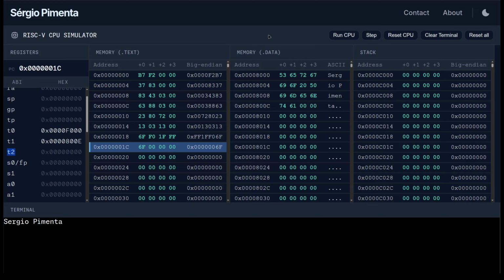So I hope you enjoyed this very brief explanation of the early stages of my RISC-V CPU simulator, and we'll see in the next video with more updates and more explanations and my better English. I need to practice more.